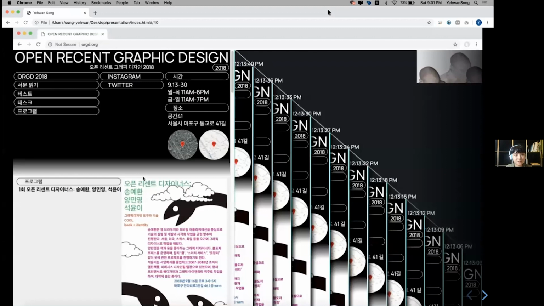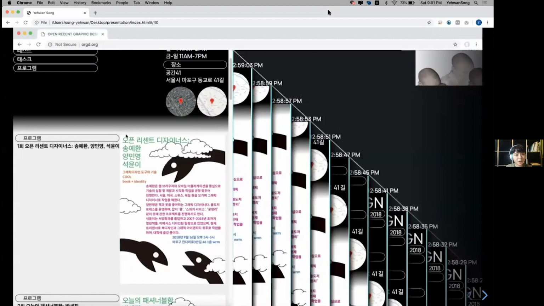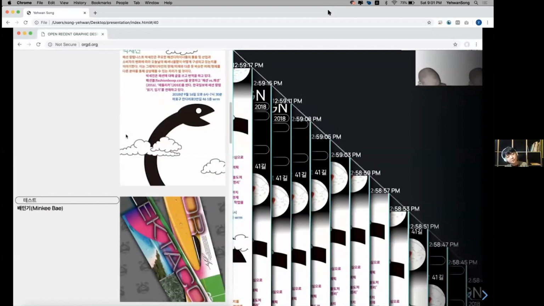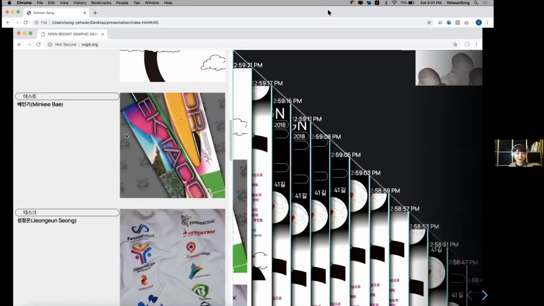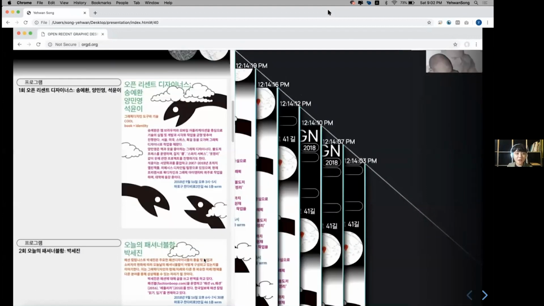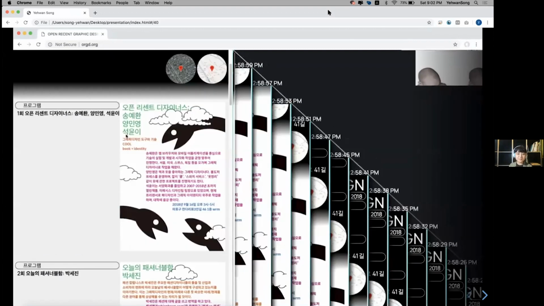And this is the website for ORGD, which is Open Recent Graphic Design. It's a graphic design festival taking place in Seoul, South Korea. And it's about archiving recent graphic designers and recent graphic design scenes. So the contents is about recent graphic designers.